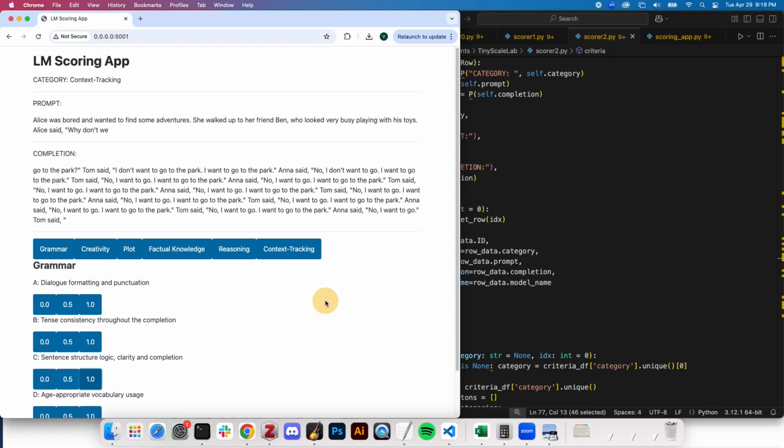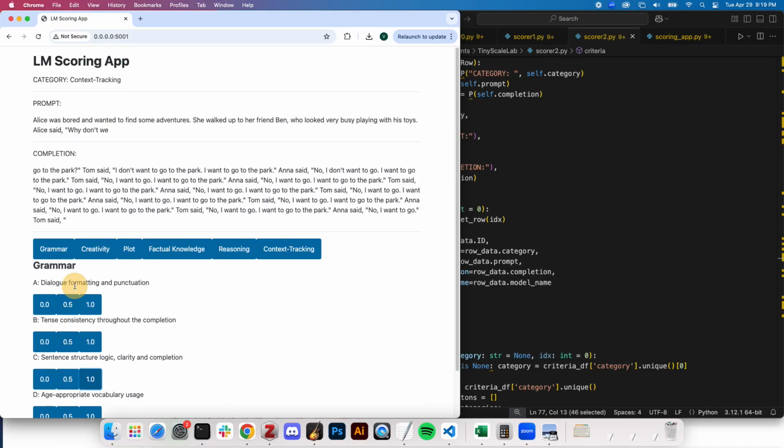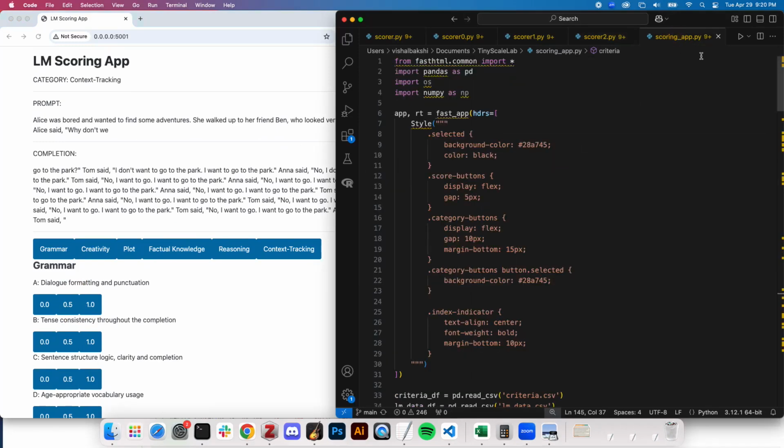There's a couple, I still need my navigation buttons for navigating forward and backward through the different prompts in my lmdata.csv, but I have my categories for scoring, and then I have my actual scoring values, and then I have the criteria for the given category. So the data is all there. Now I have to add the actual logic. So that's what I have here as scoring app.py.